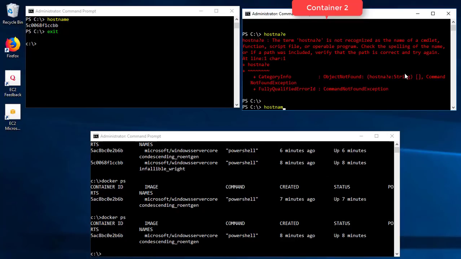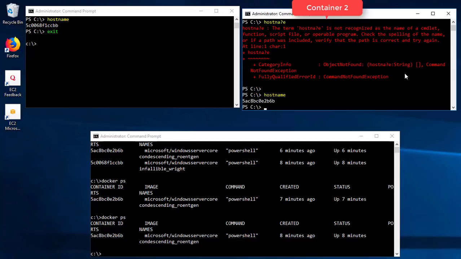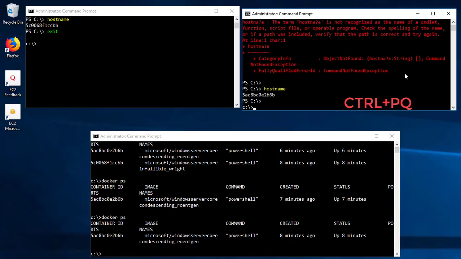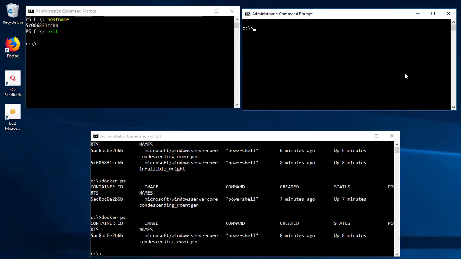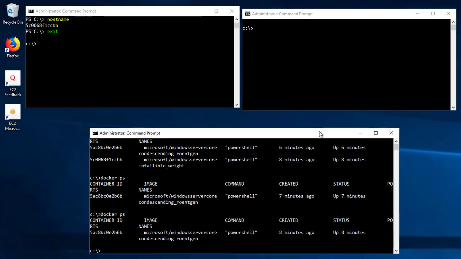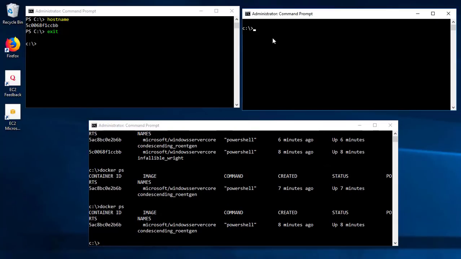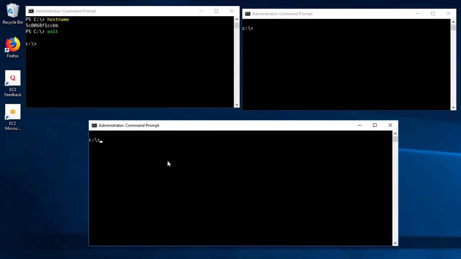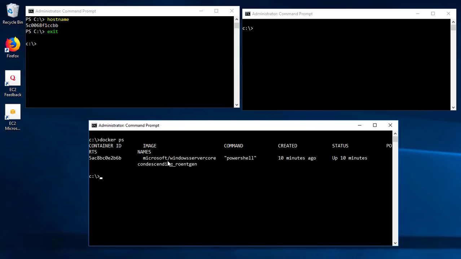If you type hostname, you will get the same container ID that we got for container 2 before. Let me press Ctrl+P, Q and return to the container host. Right now all the consoles are in the container host. I'm not attached to any of the containers. Let's clear the screen. If I type docker ps, you will find the running container 5AC8B. This is container 2 that started a moment ago.